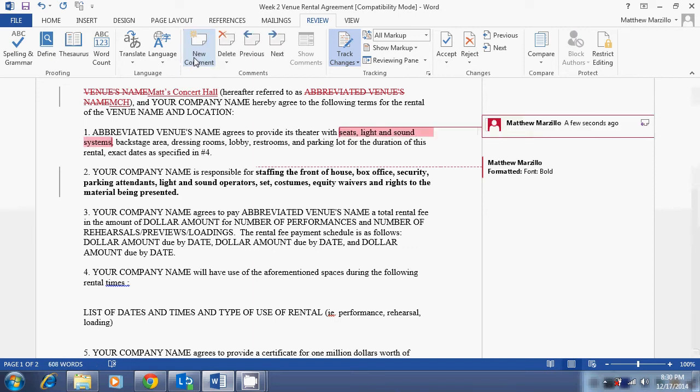So I want to ask a question here. I want to say, are we providing light and sound? And this is a cue to the next person who's going to be picking up the document for them to take a look at that specific section and see if there's any changes that need to be made. So comments are simple as that. You can see it always plops your name down as the author of the person who created that comment.